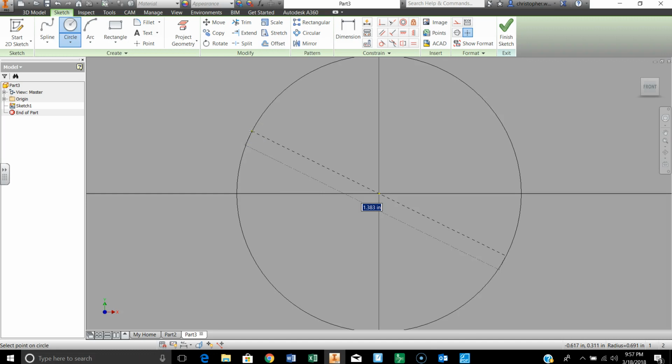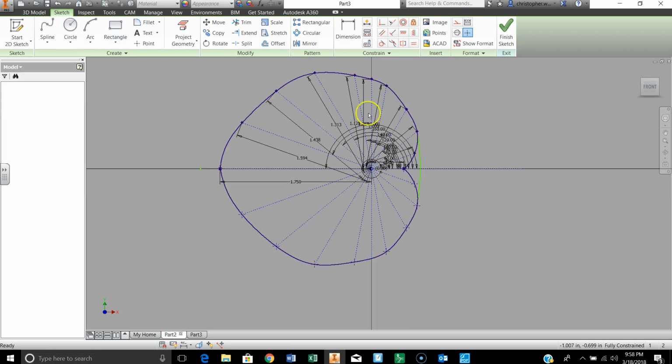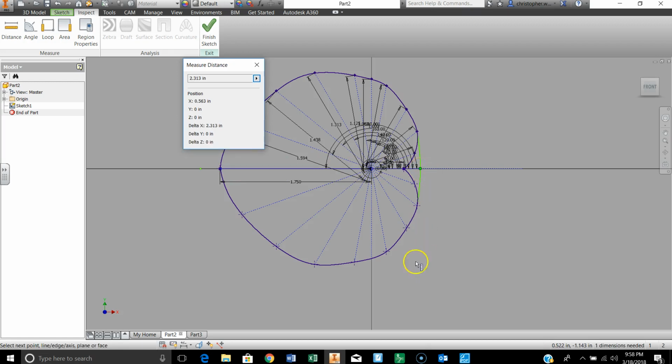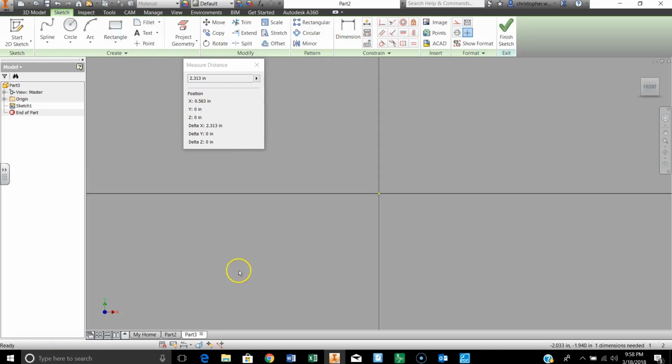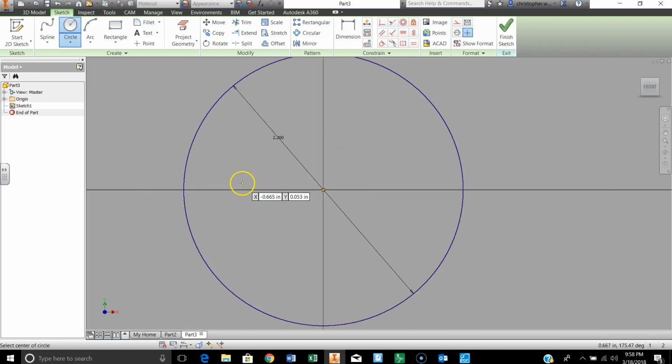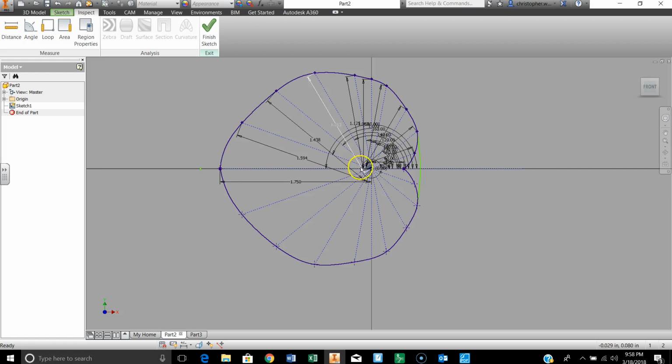That diameter was, let's double check. Inspect distance. So roughly speaking, the diameter would have been from there to there. 2.3 inches. All right, that'll work. So we'll go back here. We'll redo that circle. We'll give it 2.3 inches diameter, and then we'll put the circle that we're going to rotate it through about 3/8, let's put it about 6/16 or 1/2 inch maybe off to the side.